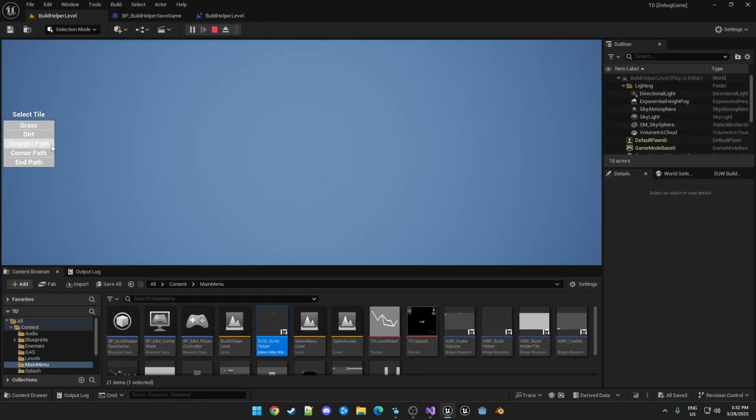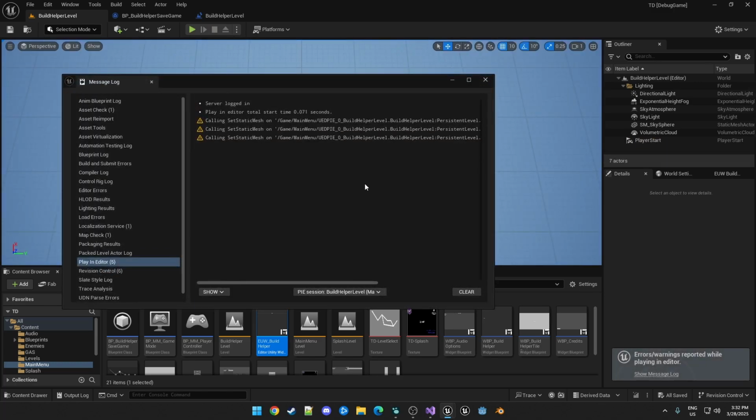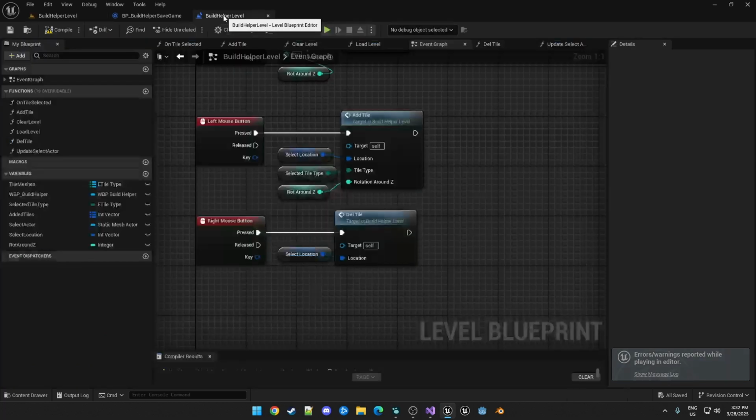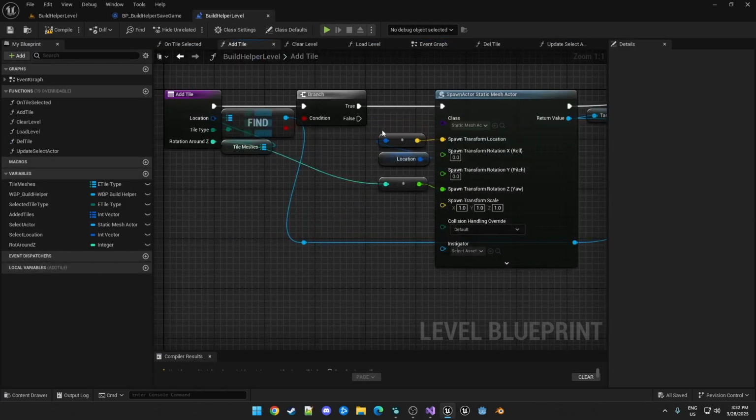So now when we select something that can be turned, we have it here. If I rotate the mouse wheel, then you can see it's turning the one way or the other way. And lastly, if I click, it does nothing because something is missing. Ah yes, that was the other part. So again, we have our static mesh component complaining that the mobility is static. In this case, it's in the add tile function.